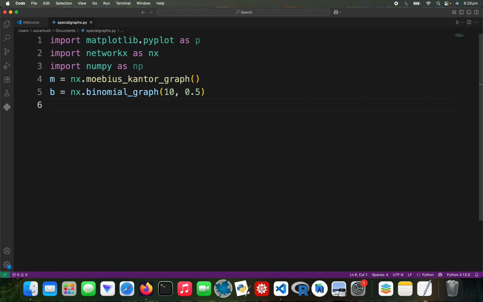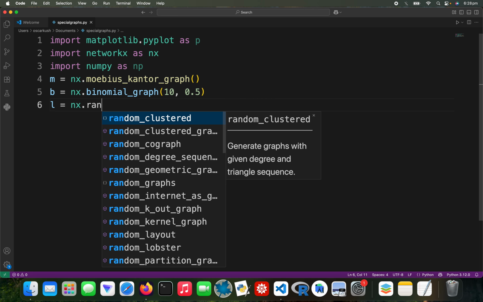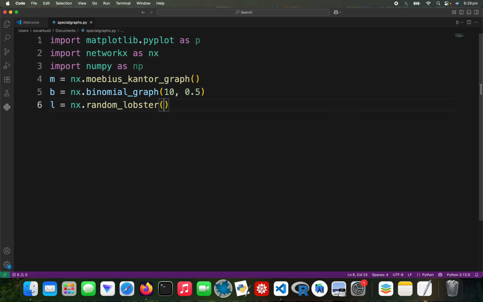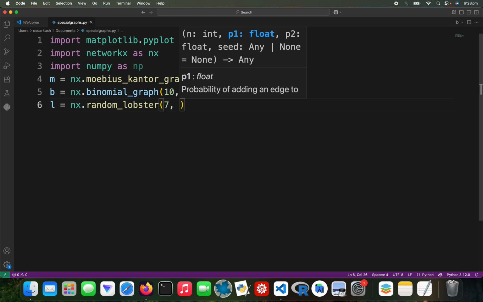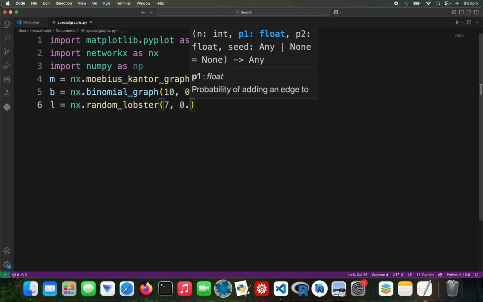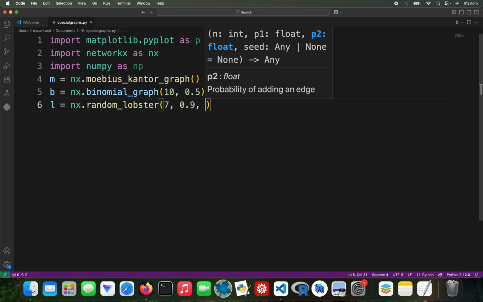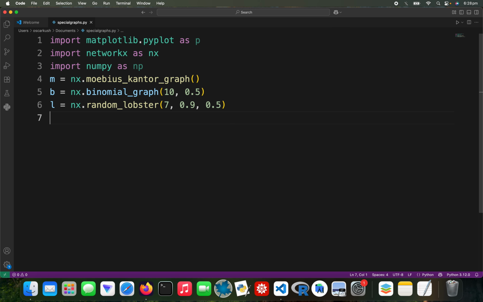And then another graph as well. I'll call it L, that's equal to nx.random_lobster. I need three numbers in there. So I'm just going to put 7, 0.9, so that's the probability, and another probability figure as well, 0.5. Yeah, that'll do.